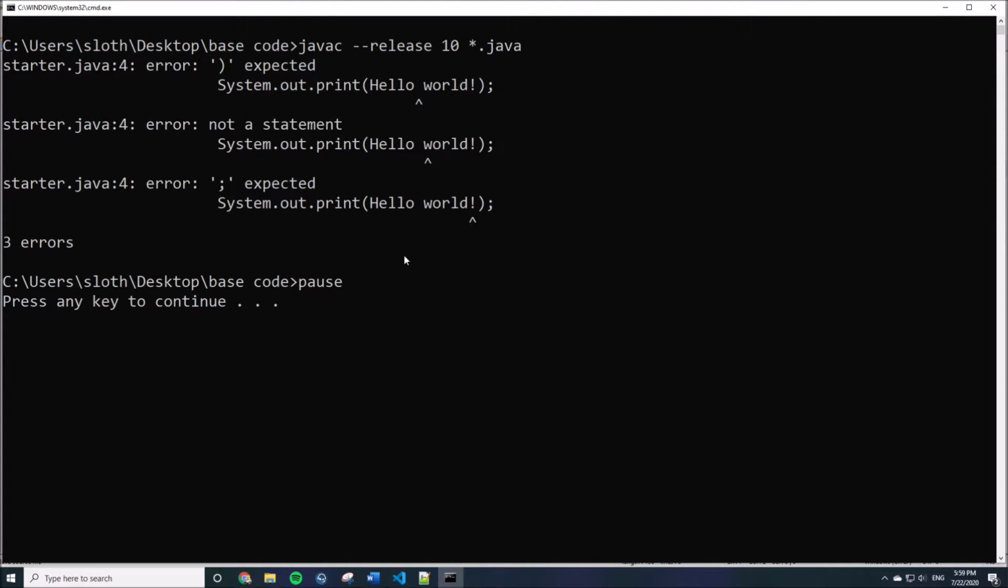You'll see a bunch of weird errors like, oh, it expected parentheses, oh, it's not a statement, it expected a semicolon even though it's there. Java's trying its best to tell you what the error is, and sometimes you have to figure it out. Usually they're pretty on point, but if you make this error, which I'll show you right now, it's going to look funny like this, even though it doesn't spell out the error for you.